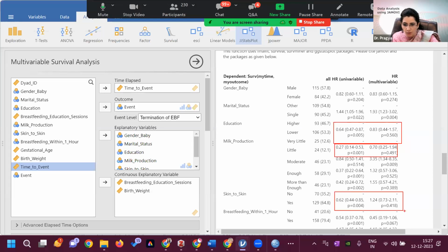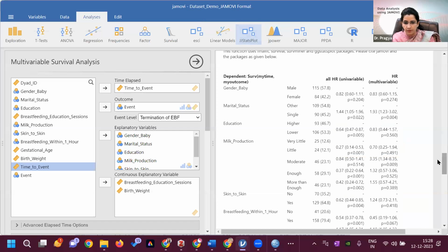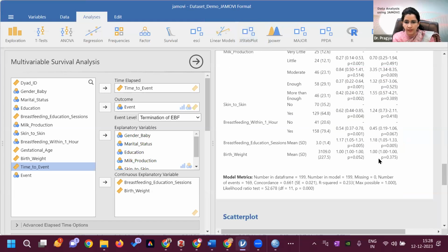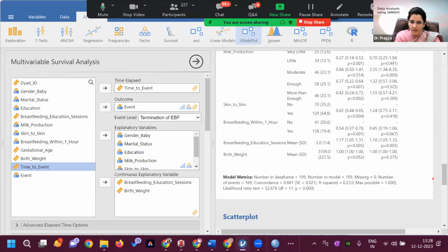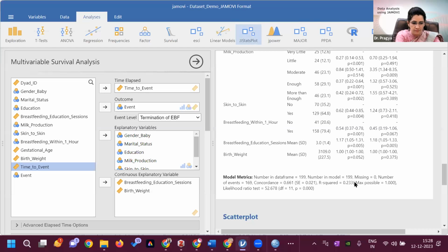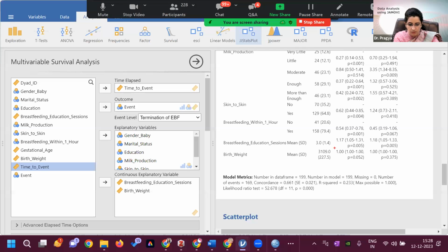And if I go down, you will see breastfeeding within 1 hour. Yes, it is significant. Initially, it was highly significant, but again, it is significant. So one of you, Dr. Dodoju Anusha, has written gender, marital status, skin to skin, and breastfeeding within 1 hour as the significant variables. If you go down and see birth weight also, birth weight is not significant. Initially the birth weight was significant, but in the adjusted model, the birth weight was not significant.